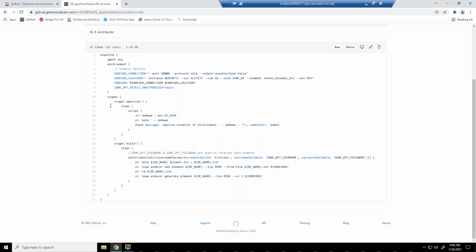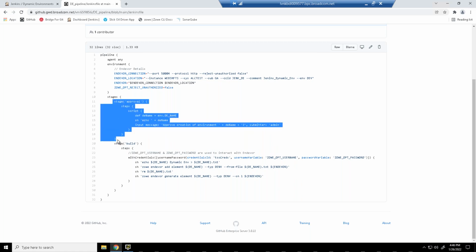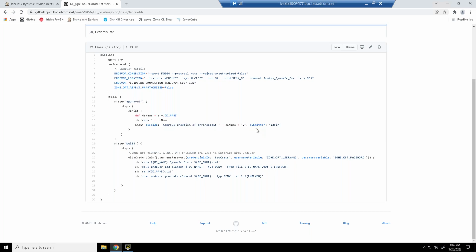And just for fun, I put a little approval stage in here to show how, if you do want to be in the mix as the administrator, you can have tighter control on the dynamic environments that are being spun up and down. In this one, you can create an approval. This submitter means that this has to be somebody in this group or ID in Jenkins that would be the approver. So a developer can spin up a request and then an approver can come in and approve it. And then of course, this just creates that same element and does a generate.